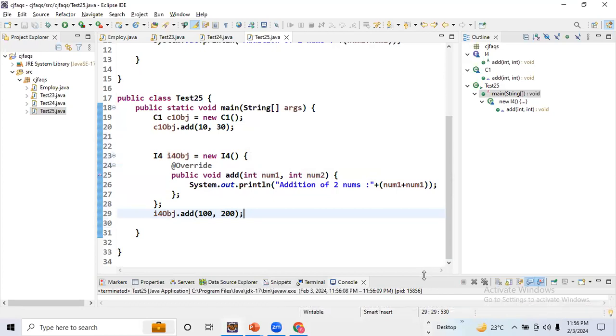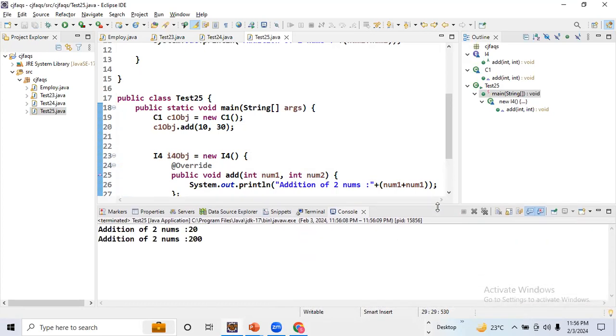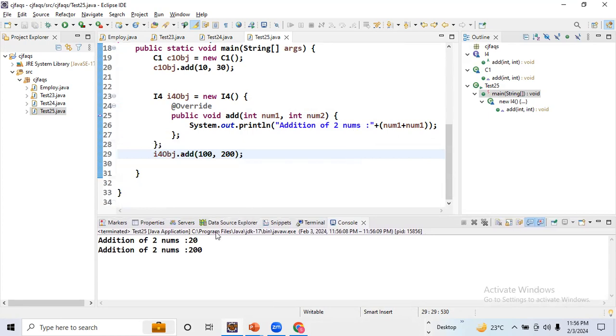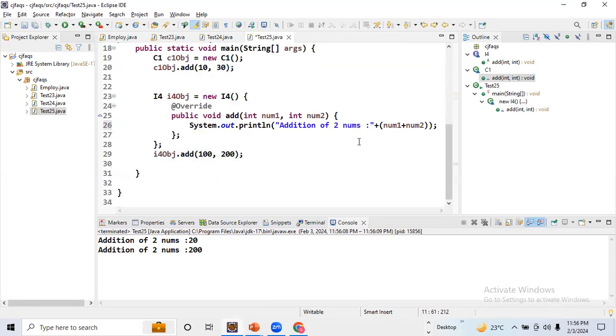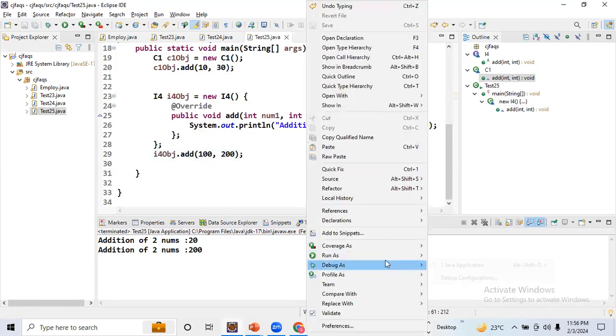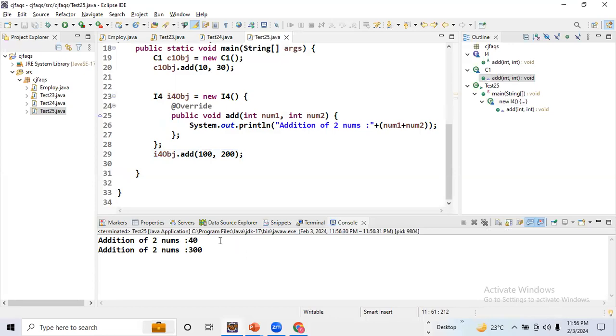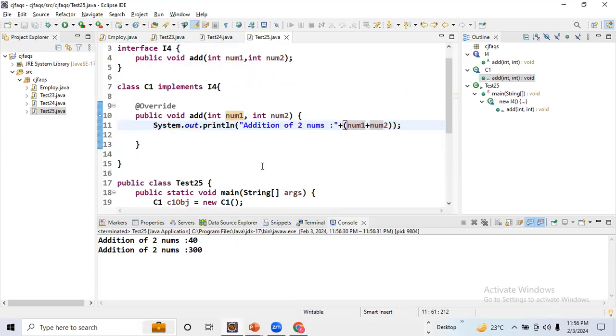See now, here number 1 and number 2 should come. Okay, here also the logic has a mistake, number 1 and number 2. So we run as Java application. Okay, so it is the second way.